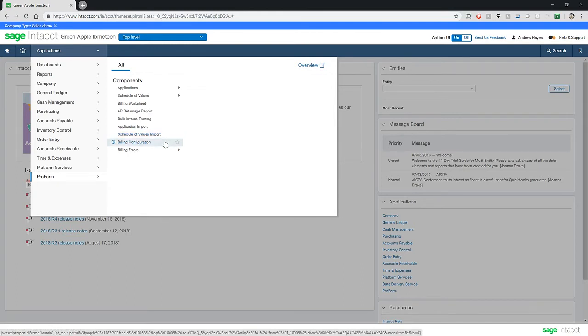Construction Billing Configuration and Construction Billing Errors both allow back-end access to the configuration and give visibility into any errors that may arise within the module. This makes administration of the module very user-friendly.